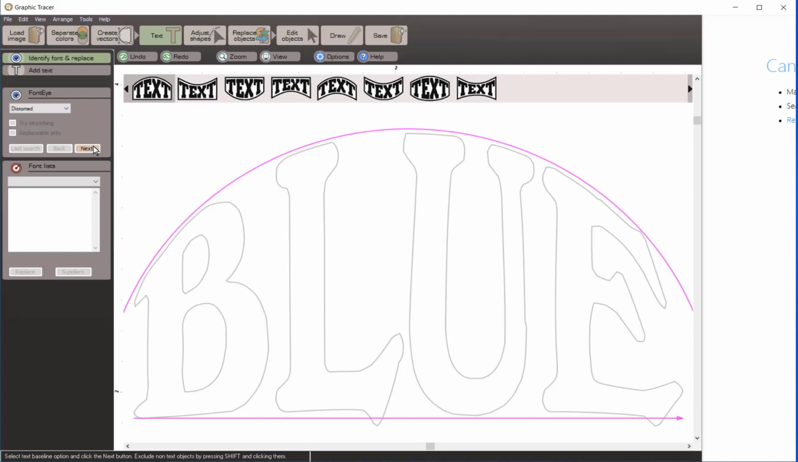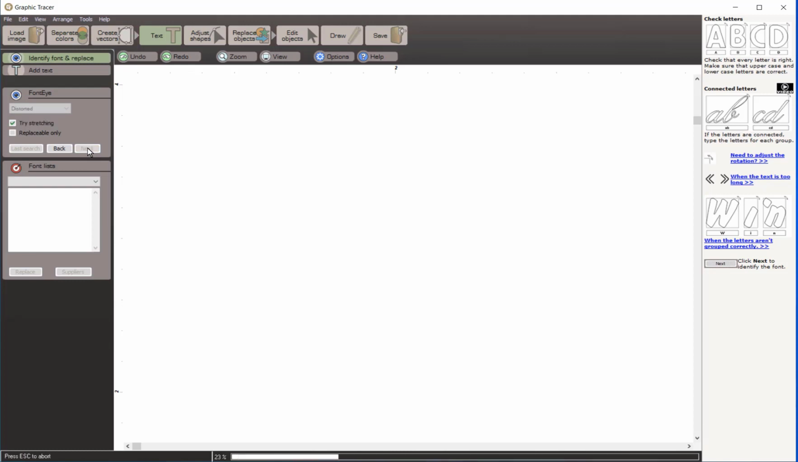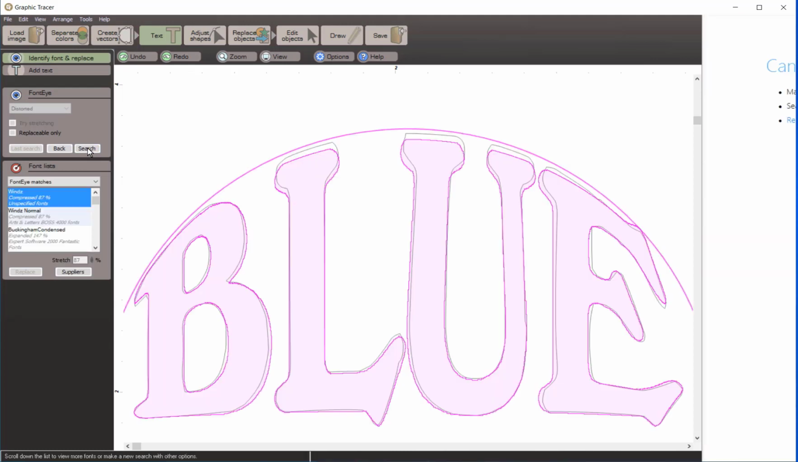I'm going to click Next. And now I have to type in the letters that Graphic Tracer is going to be looking for. It's got a question mark here, so I'm going to say that is a capital B that we're going to be looking for. We've got the capital L, the capital U, and that is not an L. I'm going to highlight that, and I'm going to type an E. Once I have typed in the letters that Graphic Tracer is going to be looking for, I go to Next, and Graphic Tracer will go through looking for a font match.